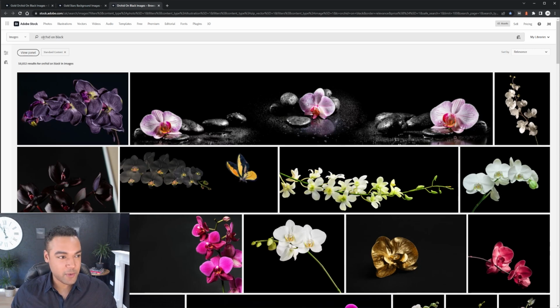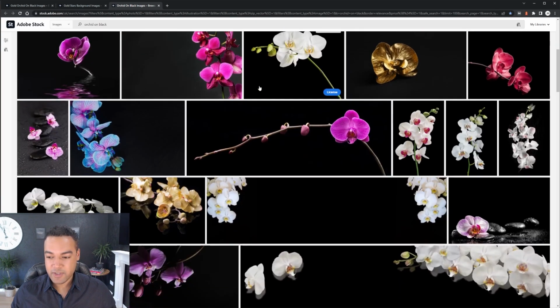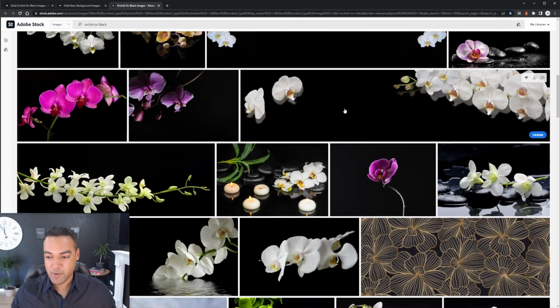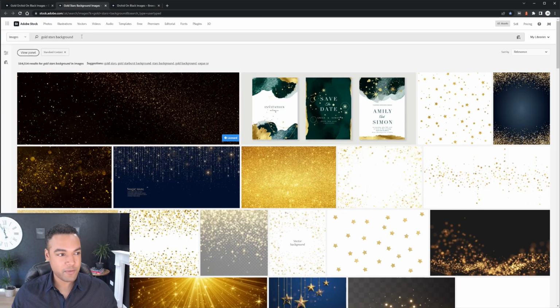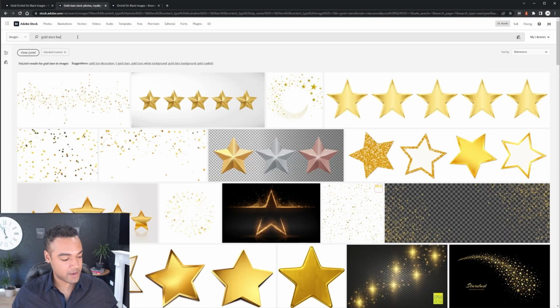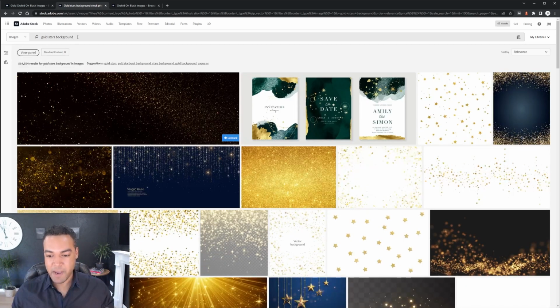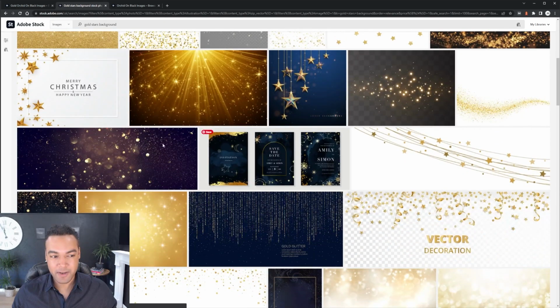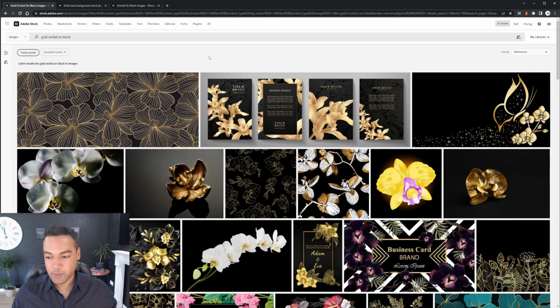And I've searched for here orchid on black, because I know I want a black background for my box and my votive. So just have a look and see what's available, see what inspires you. Sometimes rather than just searching for gold stars, for example, I've searched for gold stars background. And you'll see a big difference when you actually include the word background in a search. These tend to be graphics and elements that will blend a little more easily into your artwork for the purpose you intend them.